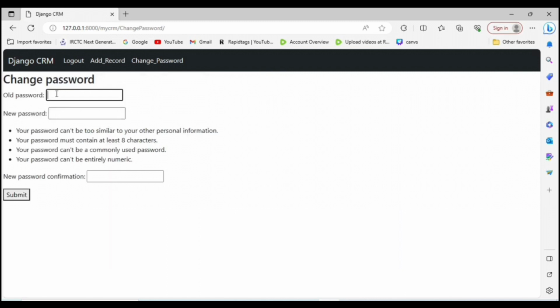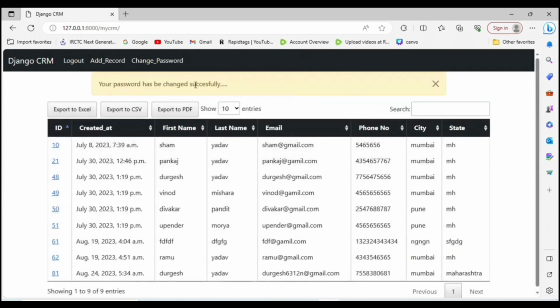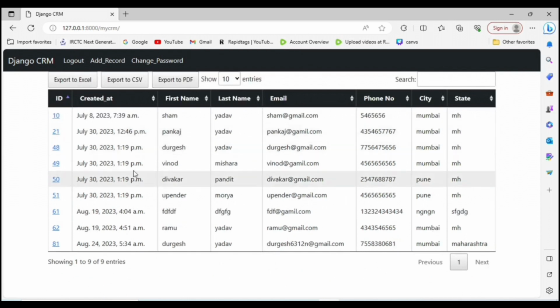After that, here I need to specify my old password, which is DEC@2023. Let me show you my old password. See, DEC@2023. Then here I need to specify my new password. So my new password, for example, Jan@2024. Then same I need to confirm here also, Jan@2024. Click on submit. After that, it's showing your password has been changed successfully and we have been redirected to the home page.